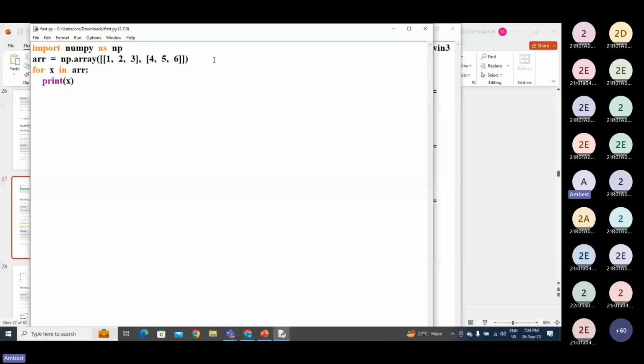We go through all the 2D arrays. Example: iterate on the elements of the following 3D array. I want to iterate on the elements of the following 3D array. Let's see.